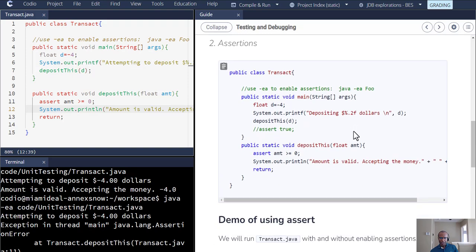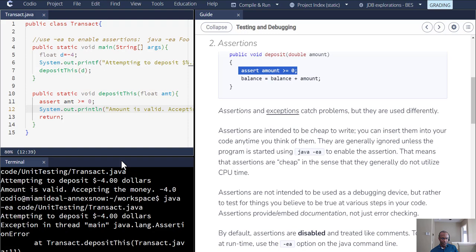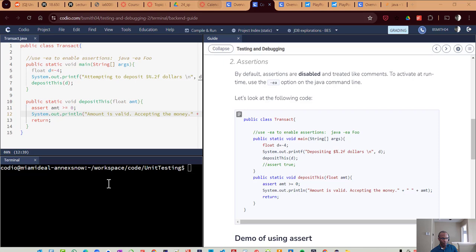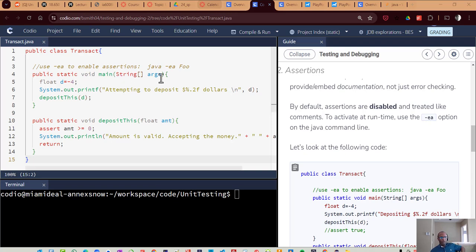Let's take a look at two different scenarios, one where it's enabled and the other where it's not. So this program here called transact, we're going to run it from the command line. Note that at the top it says use -ea, or enable assertions, if we want to actually have this line of code, line 11, run.